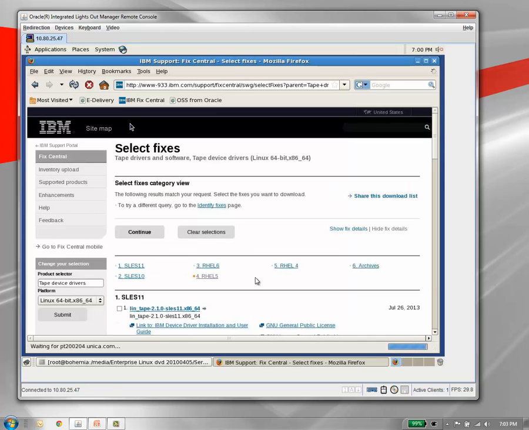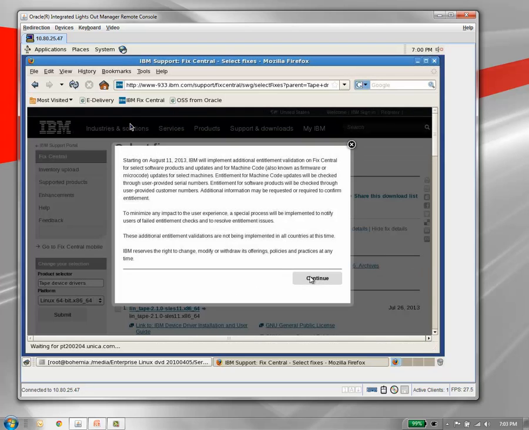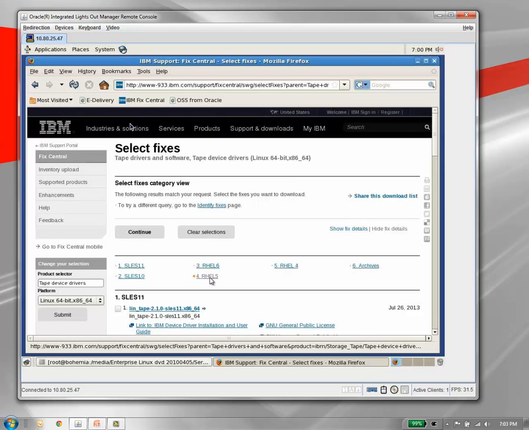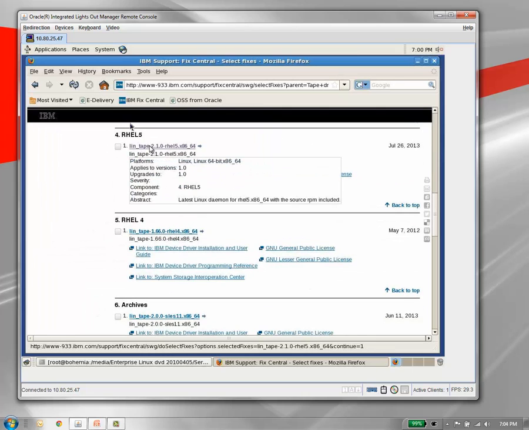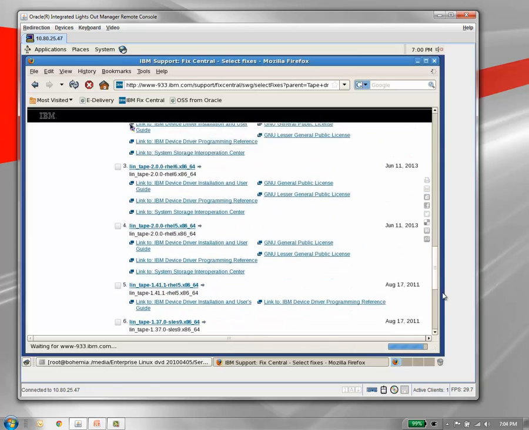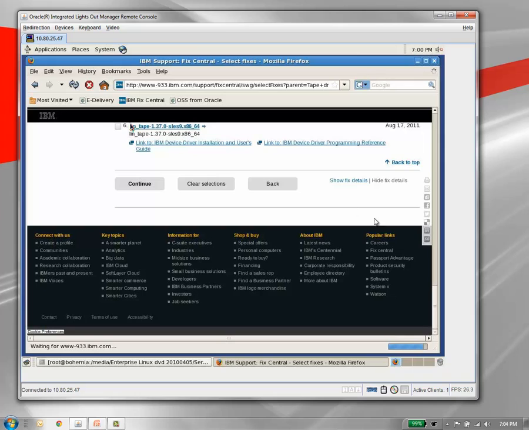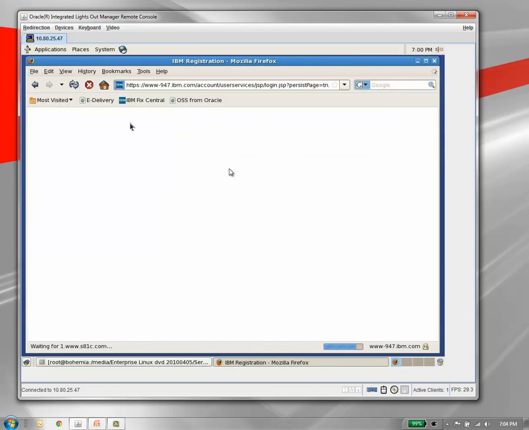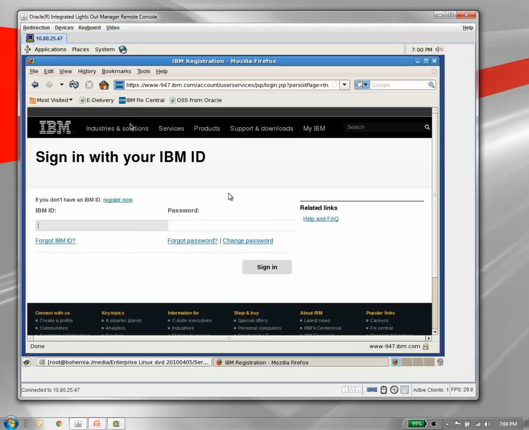Alright, you're going to want to go ahead and continue. You want to select Red Hat Enterprise Linux 5. Get the latest driver software here. Once you select that link, okay, so I'm waiting here. Getting a little ahead of myself here. Alright, so once you're in here, if you don't already have an IBM Fix Central account, you'll have to create one. Go ahead and register for one. I've already got one here, so I'm going to go ahead and sign in.